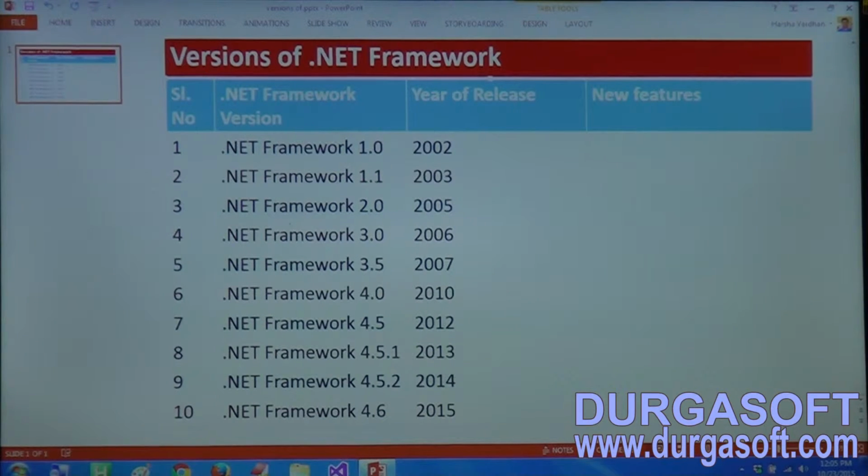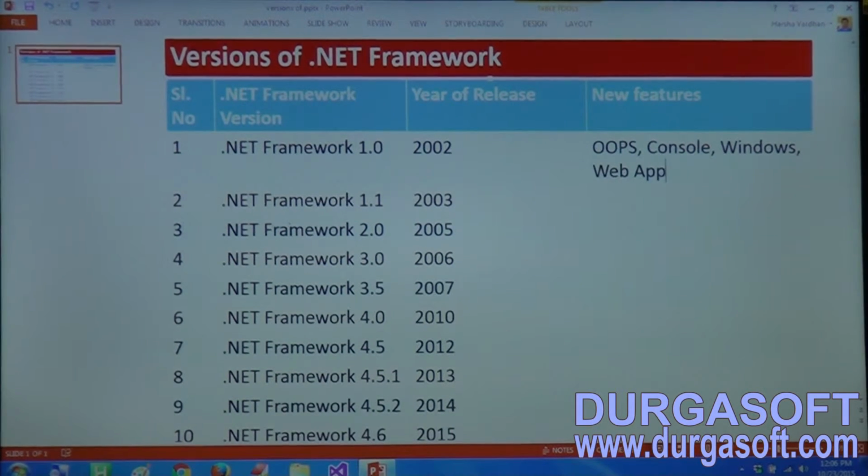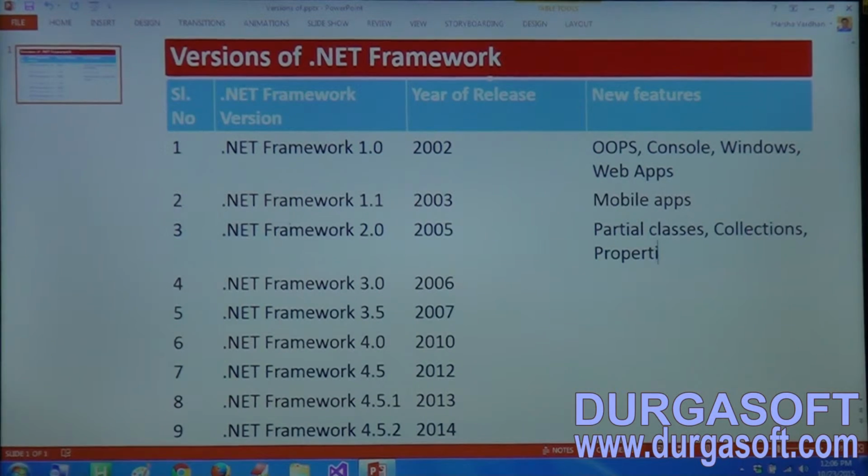In .NET Framework 1.0 itself, we have all the OOPS concepts: console application development, Windows application development, web application development. But we don't have support for mobile applications. Mobile application support is introduced in .NET Framework 1.1. Some bug fixes are also available in 1.1. In 2.0, partial classes, collections, properties, master pages, this type of concepts are introduced.